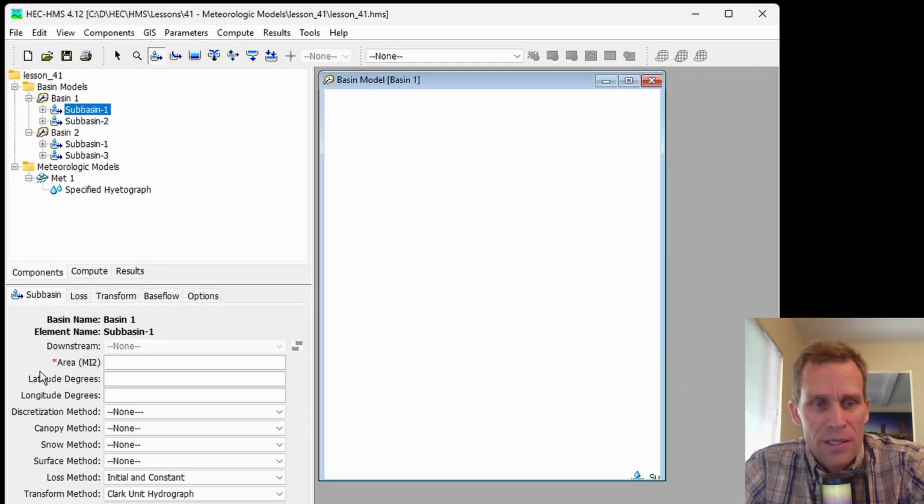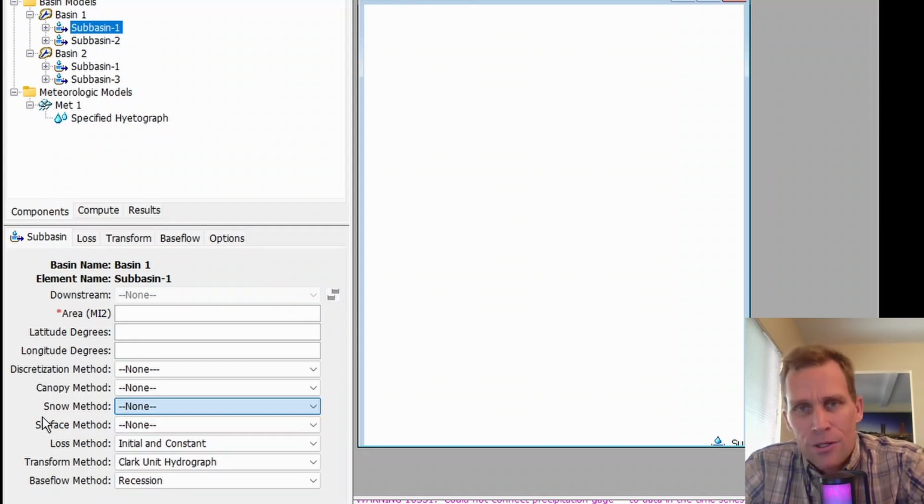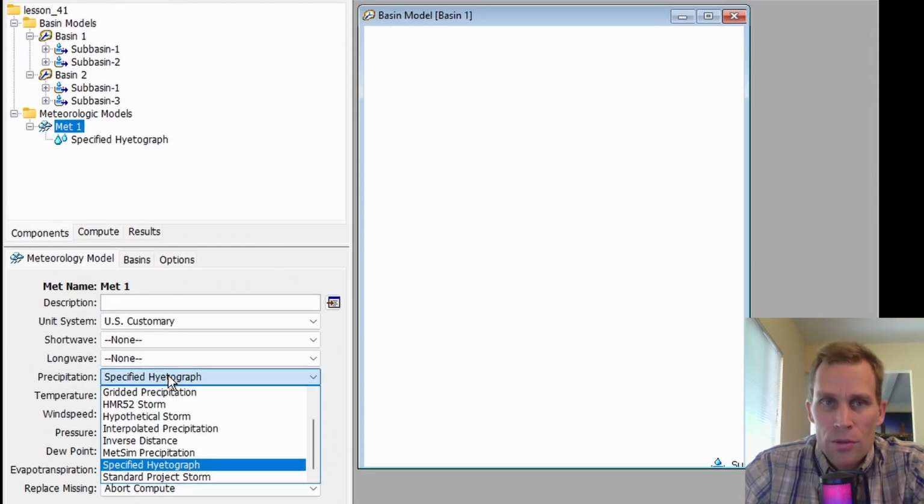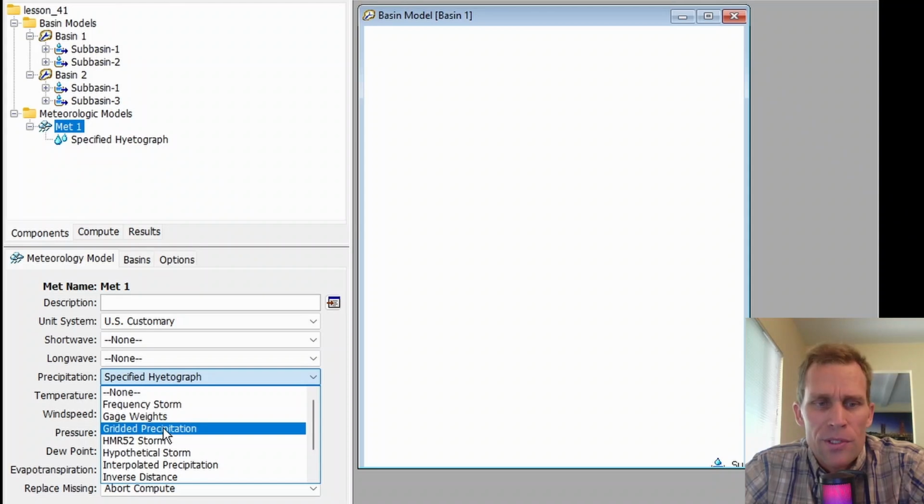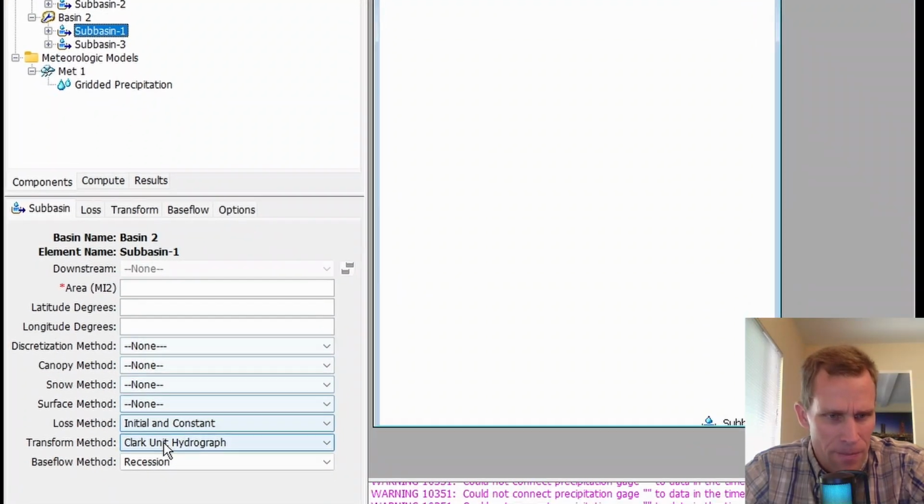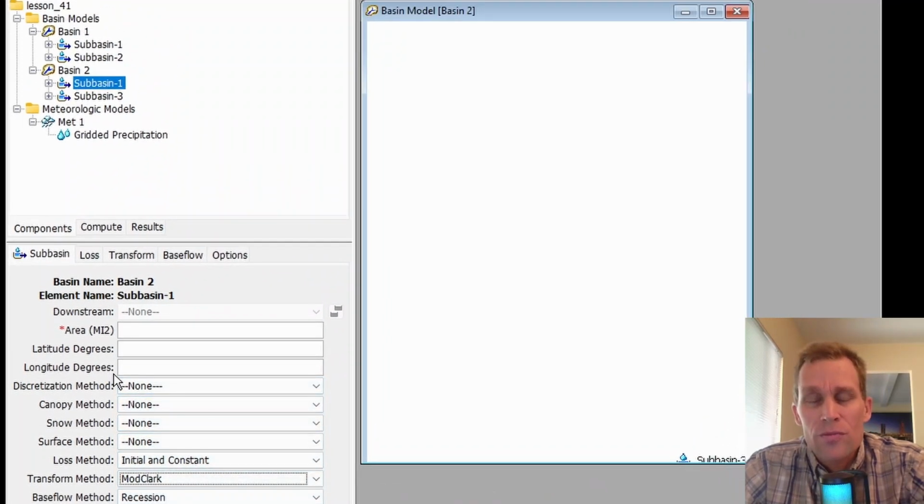If I select a subbasin, this snow method right here is what was discussed. So you'd select the snow method and then define the properties, and that would determine whether or not the precipitation was rain or snow. If the basin models used with this meteorological model contain subbasins, which in my case they do, then one precipitation model must be selected. Also, the gridded precipitation must be selected if the Maud-Clark gridded transform method is used for the subbasin. So if I click on subbasin and then transform method, there's Maud-Clark right there. Some of those sorts of details will be covered when we talk specifically about precipitation.